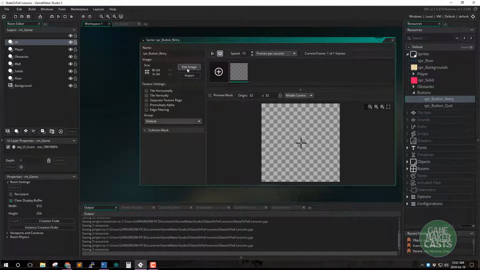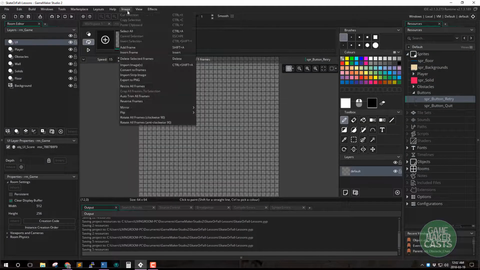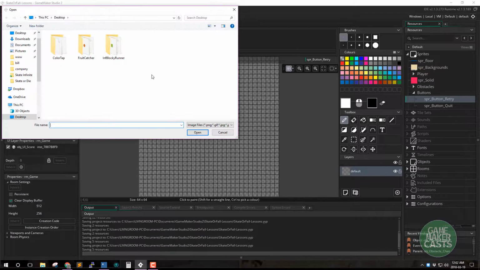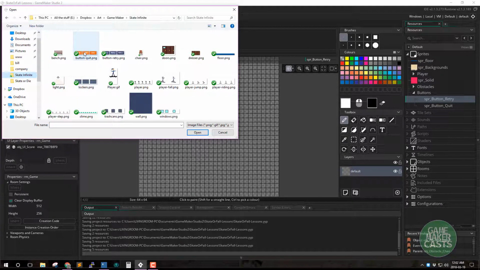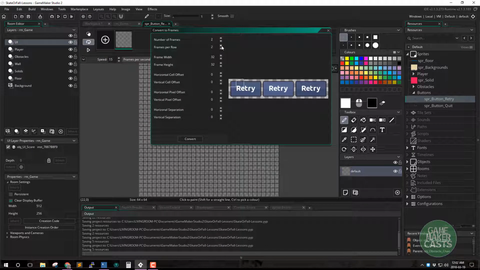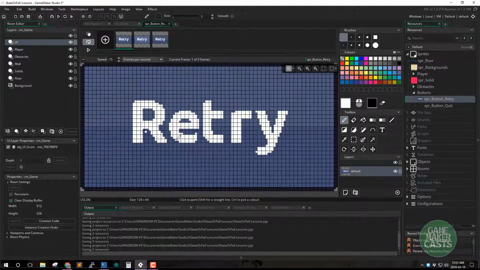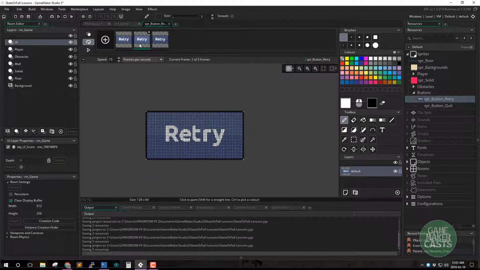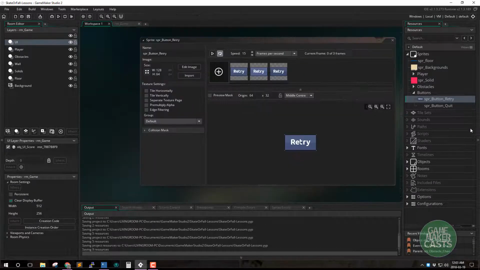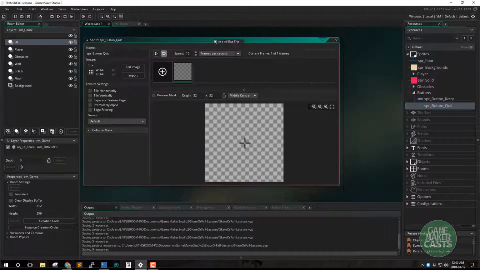What I want to do is just say edit image, and then we'll go images and import strip image, and let's go and open up our retry button. And we have 3 different frames per row, and it's 128 by 64 pixels, and we'll use the same settings as everything else, so 8, 8, and 8. Then we'll say convert. We'll let GameMaker automatically apply the height and width and everything, so we have our 3 different states. Let's do the exact same thing on the quit button here.